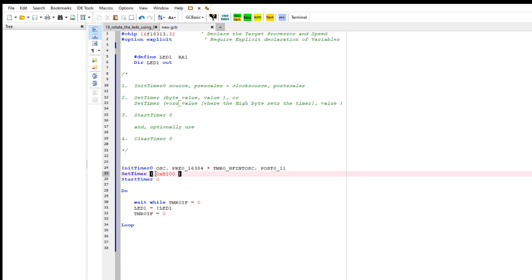Oh, I need to tell it which timer. Oh, yep, there we go. It's Timer0, because it did say I need to put that in here for us. There's a timer number missing in there. F5, just compile it up and put it in that chip.